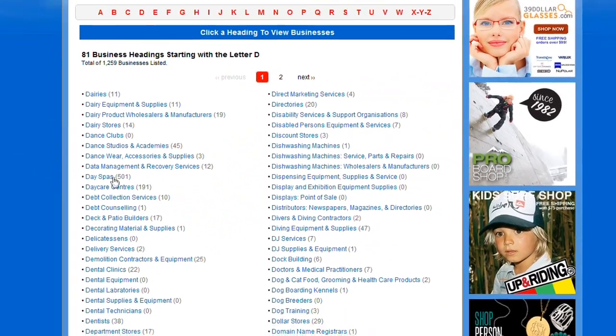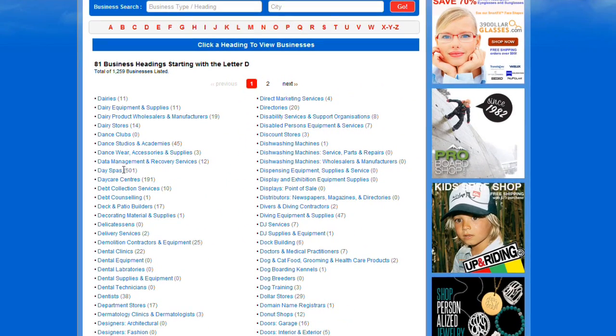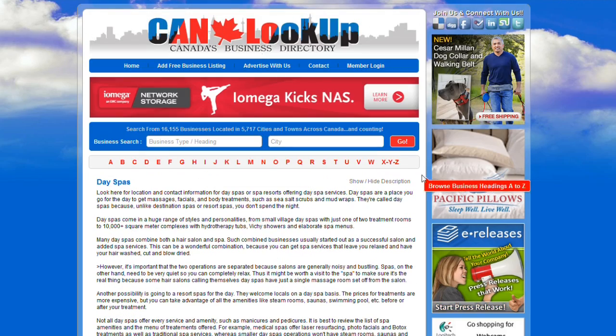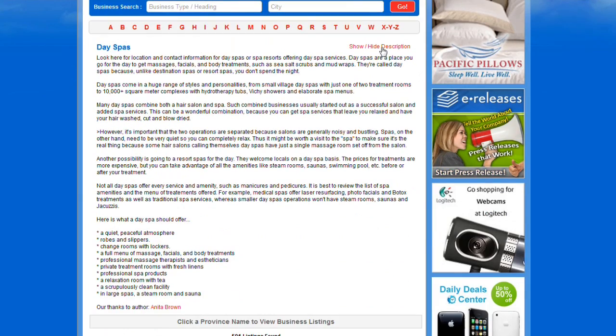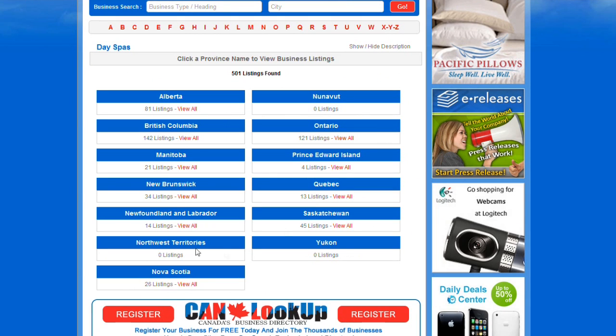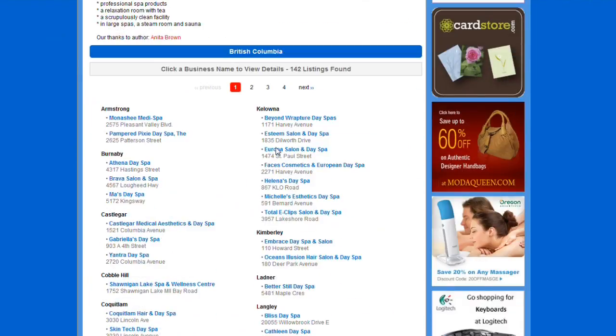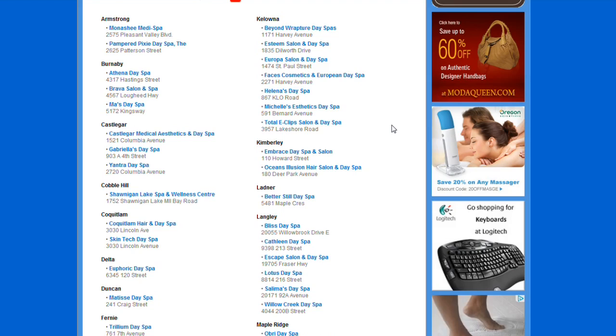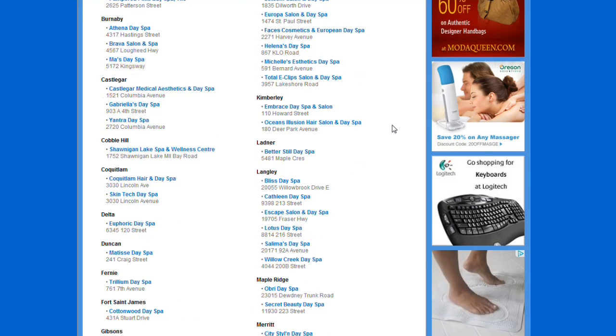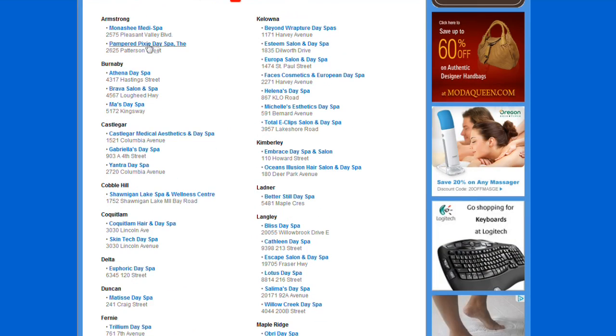And as you can see, there's a list of all the headings under D with the number of listings beside it. We'll click day spas here. And we're looking at basically the same page with one big difference. At the bottom, because we did not specify a location, it is broken down into provinces. Choose BC for once. As you can see, by city, the list of all the day spas that are currently listed in our directory. And we'll just choose one here.